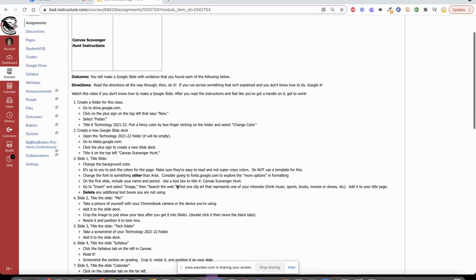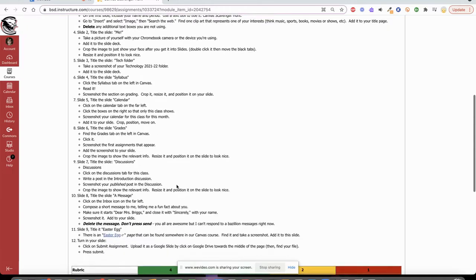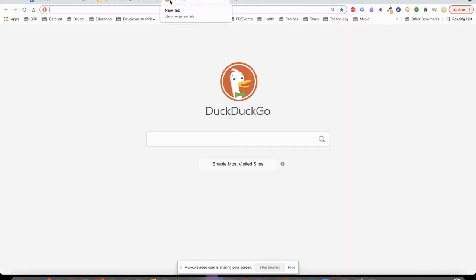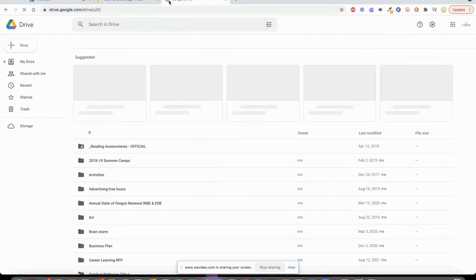From there, you're going to see step-by-step instructions on how to complete the assignment. It should be pretty straightforward, but I wanted to spend some time showing you a few things. The first thing you're going to do is create a folder for this class. So under step 1, it says create folder for class by going to drive.google.com.